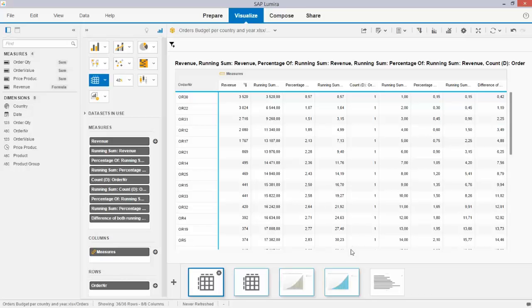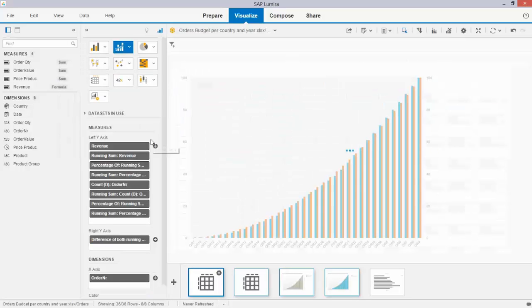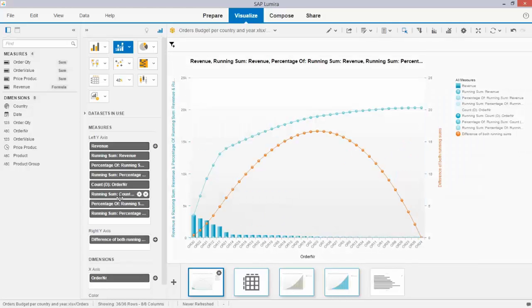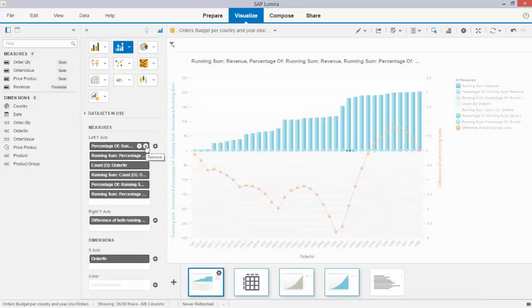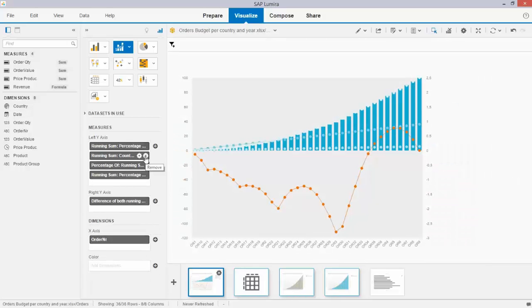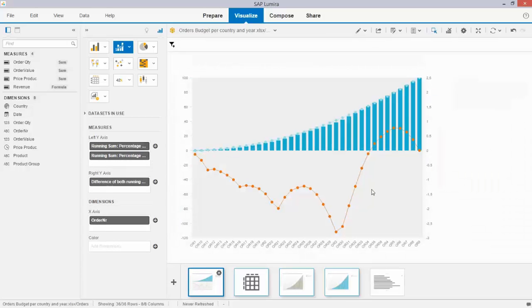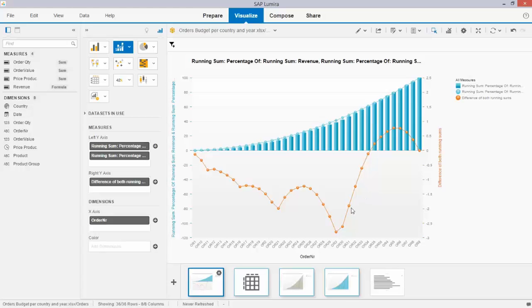So I'm going to use those three in my visualization. So let me create a visualization right now. I use one with two y-axes, and I use this one over, I keep this one over here, and simply remove the ones that I don't use anymore. And here you go, here's your Pareto analysis with a difference line.